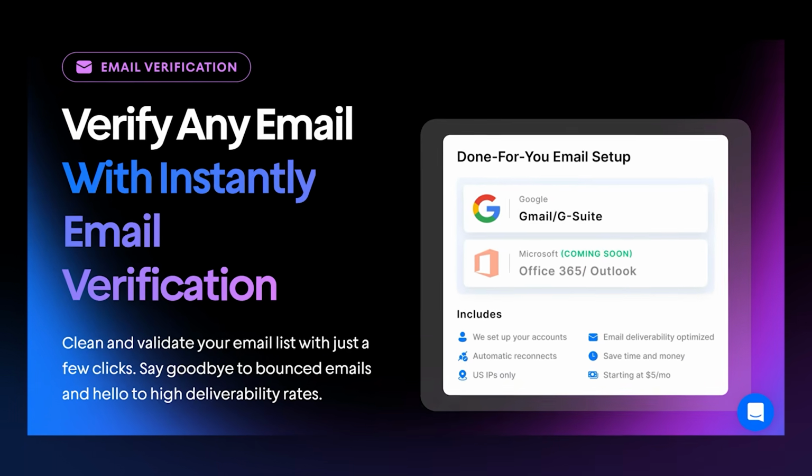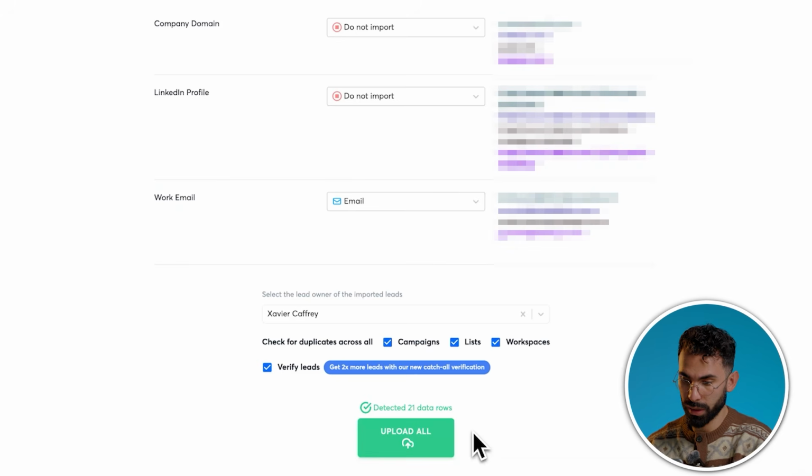High bounce rates can damage your sender reputation and reduce your email deliverability, which no one really wants. This is where Instantly's verification comes in handy. It automatically checks your list for invalid emails, helping you maintain a clean and effective database. So Instantly came out with a catch-all verification feature recently, and it's really great because, as we all know, deliverability is typically the first thing you're trying to get right with cold email campaigns. It doesn't matter if you have good copy or a good lead list. If your deliverability sucks, your campaign is not going to convert.